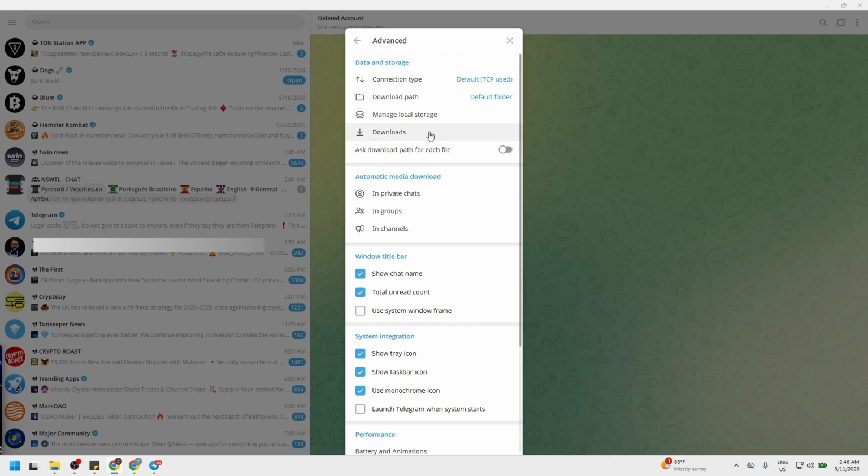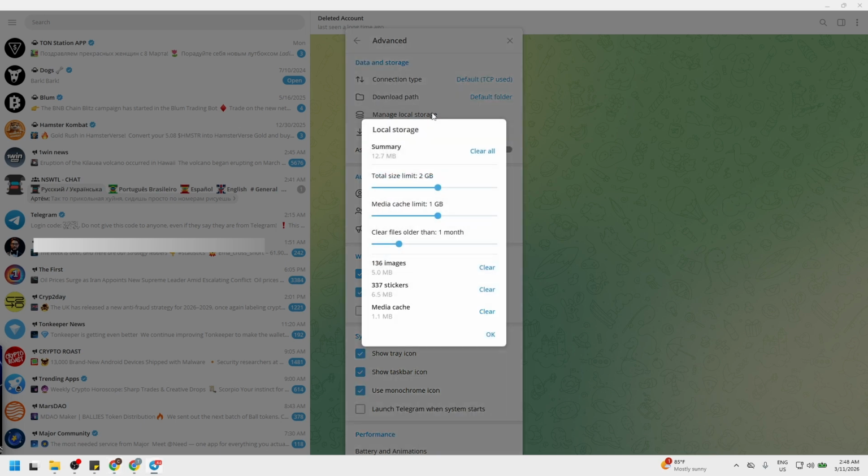This opens a window that summarizes everything Telegram has saved on your device, including cached media, documents, and space usage. Don't worry, opening this won't delete anything. It's simply a dashboard that helps you understand what's stored and where.